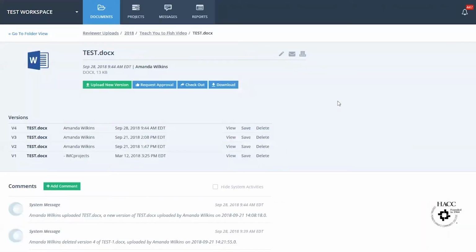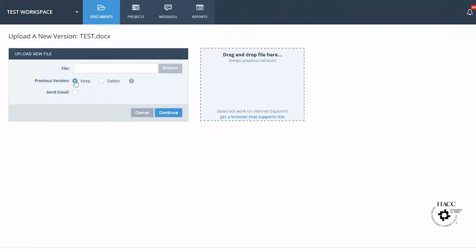Then go back to the same location in WorkZone and upload a new version of the document which shows my proposed changes. To do this, simply click on the Upload New Version button. Make sure that you keep previous versions of the document in case they need to be referred to at a later time.